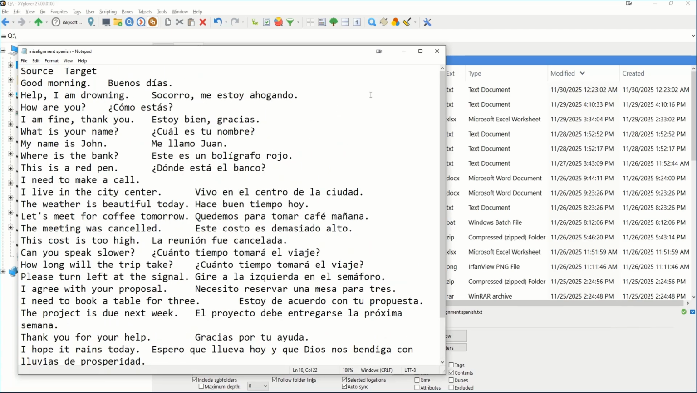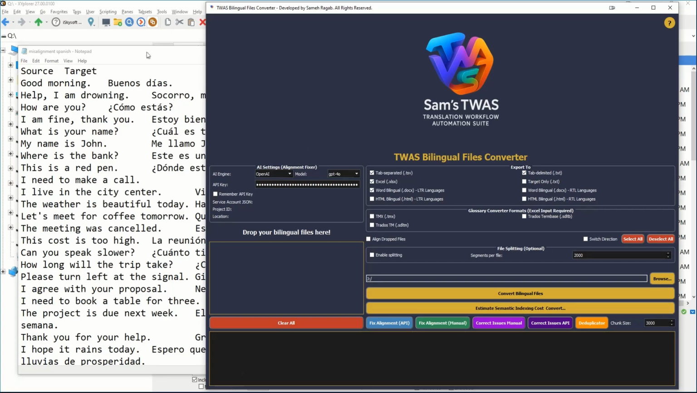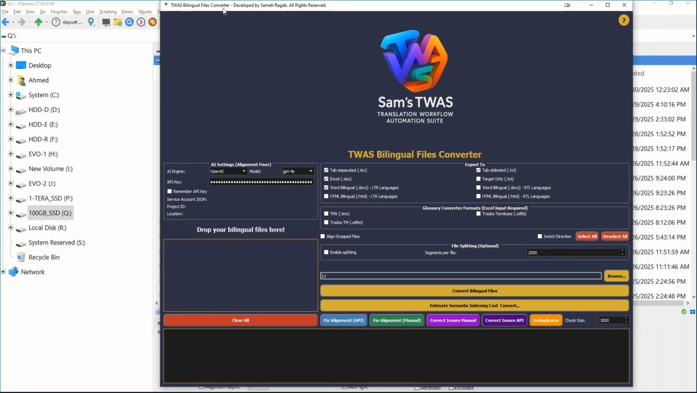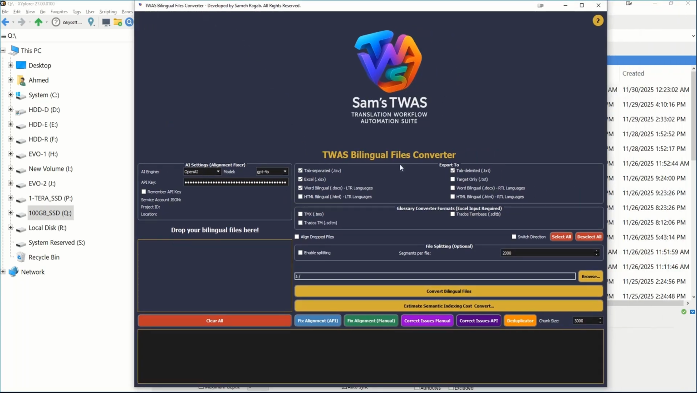That's exactly why this application, the TWAS Bilingual Converter, is a gold mine for translators, terminologists, and anyone who works extensively with bilingual resources. Let me walk you through how to fix this, step by step.